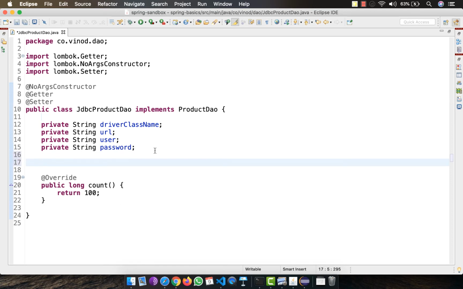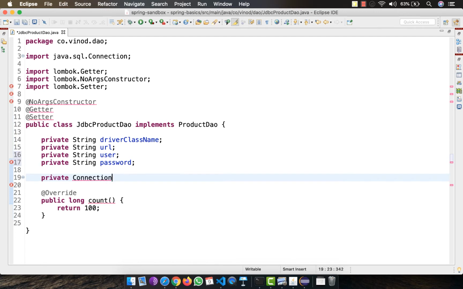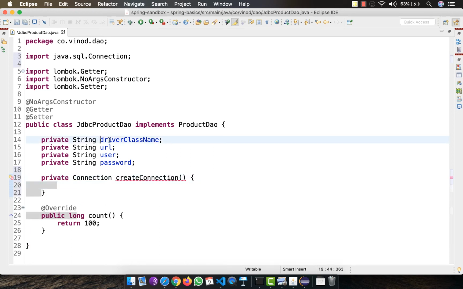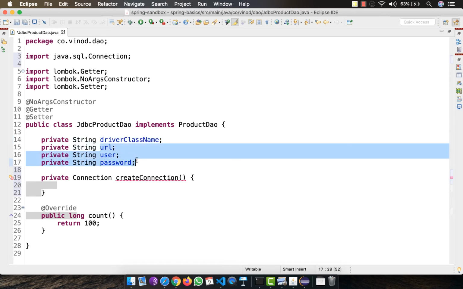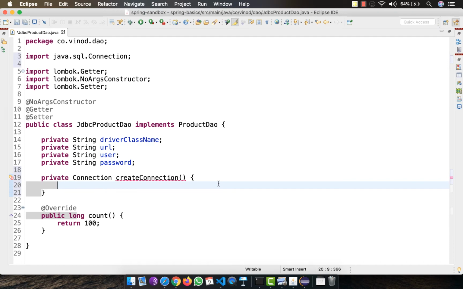because every function that this DAO will have eventually needs a DB connection. Let's add a private function that returns a java.sql.Connection. Let's call it createConnection. And this is supposed to load this driver class name into the VM, thereby registering it with the driver manager. And then using this URL, user, password, it's supposed to return a new connection. Eventually, we'll also use a DB connection pool, but for the time being, let's make use of this function.